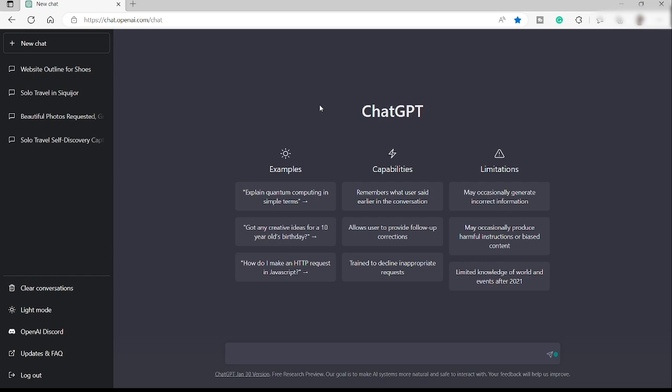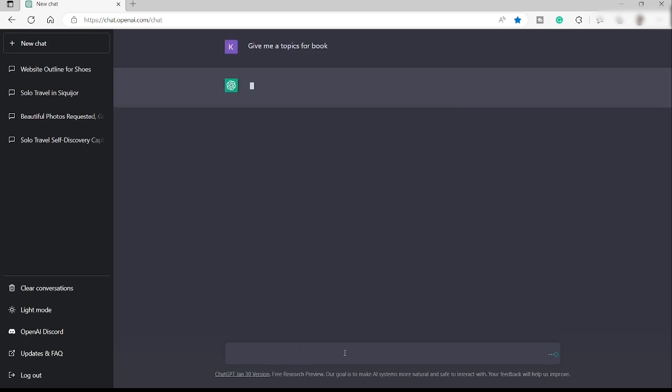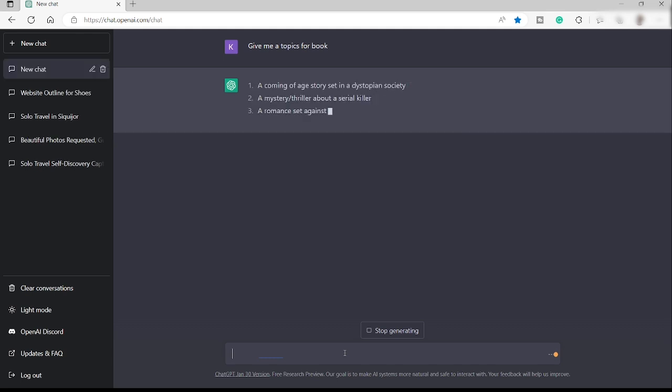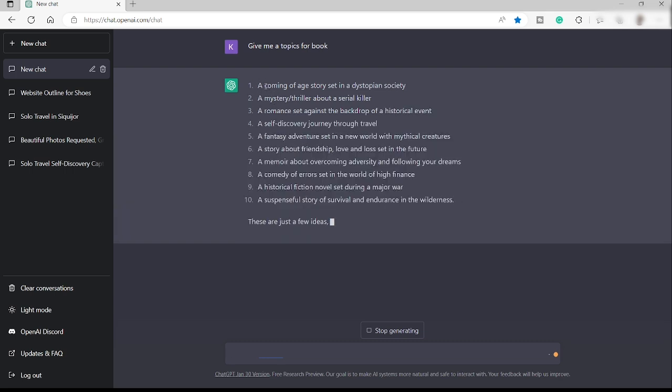So first thing first, you need to think about the topic. Over here, I just click the new chat and down here, just type in. So here I will ask ChatGPT to give me a topic for a book. And then I just click enter for ChatGPT to give us ideas of what kind of book or topics we can write for our book. So now here are some of the ideas of topics that you can write for your book. So for example, we will be doing a mystery and thriller about a serial killer.